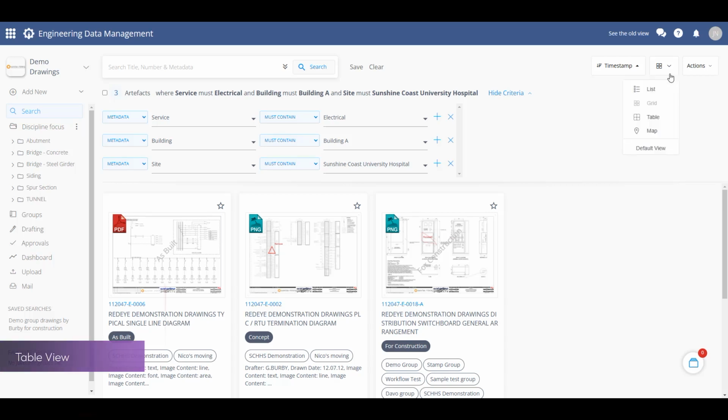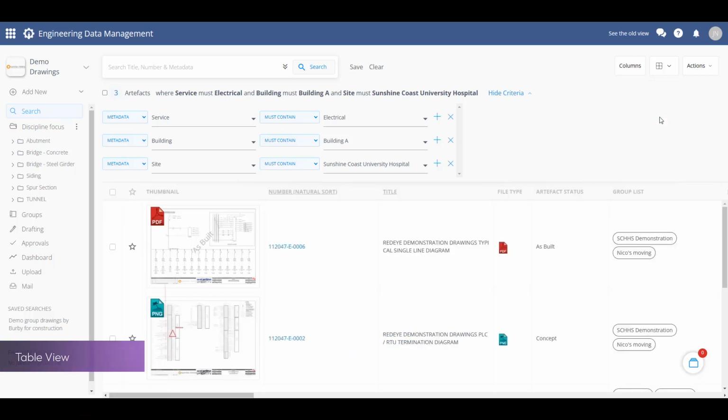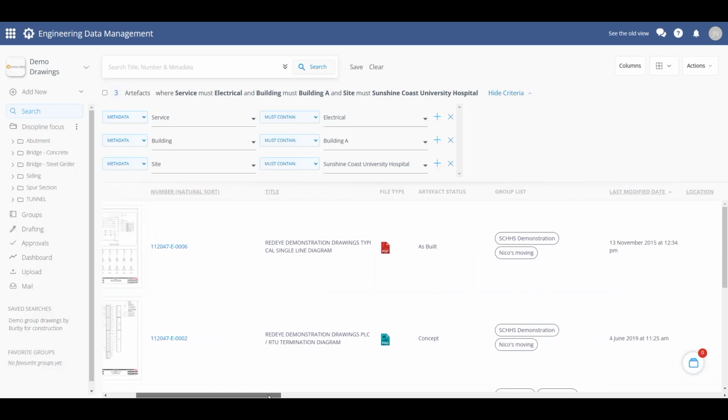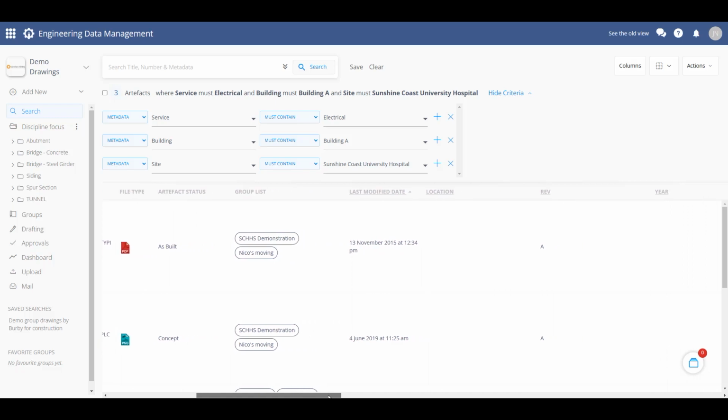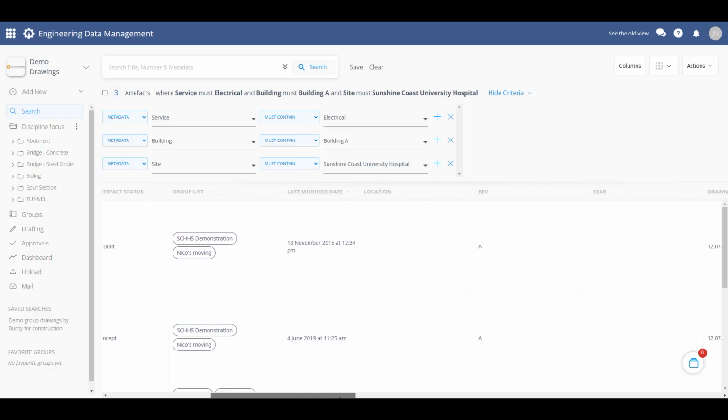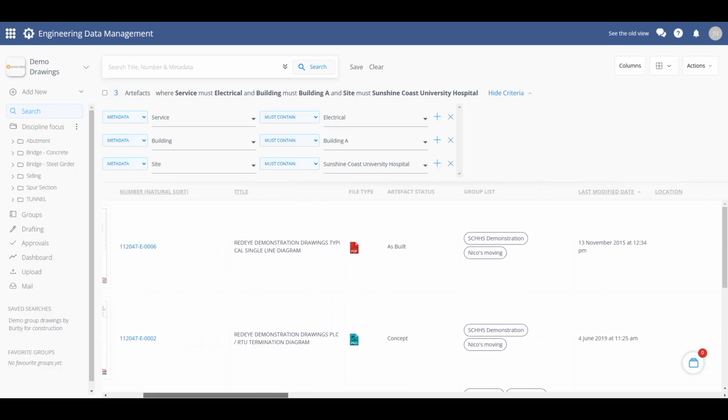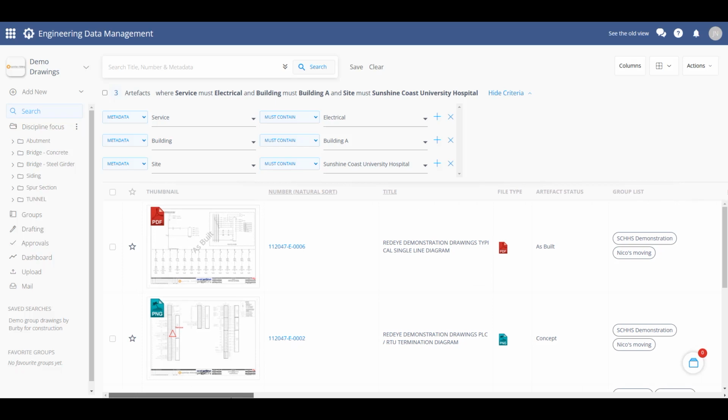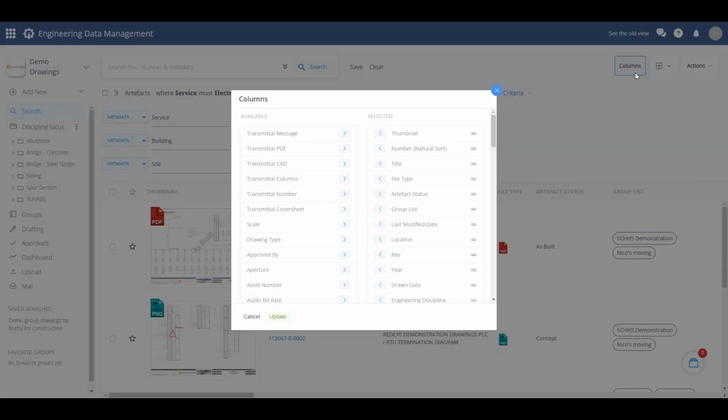When you first use the new table view, you may notice the editing is now locked. This aims to remove the risk of accidental data changes while clicking and tapping through the search results. The table view is the most comprehensive view of search results, and it even allows you to select and order the artifact information you'd like to include in the table.